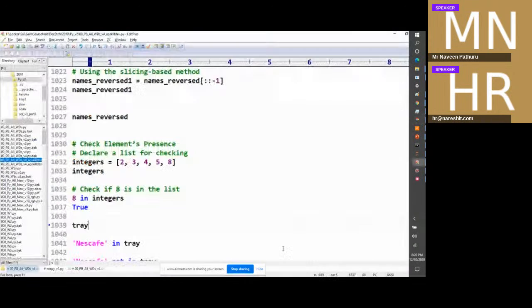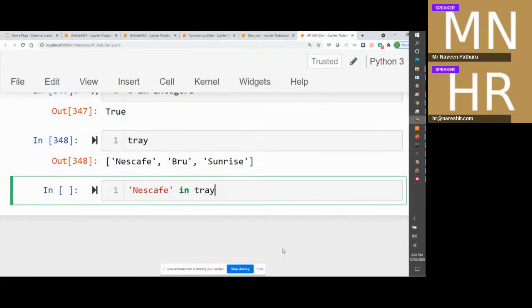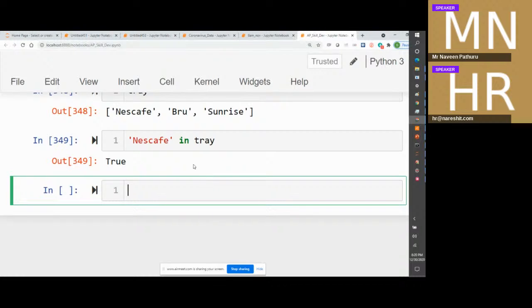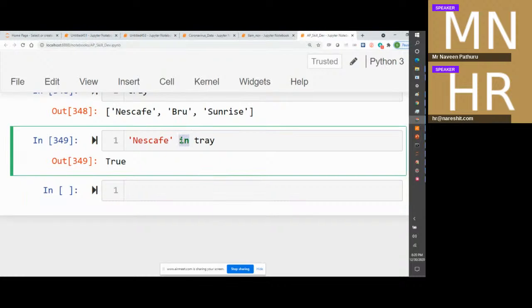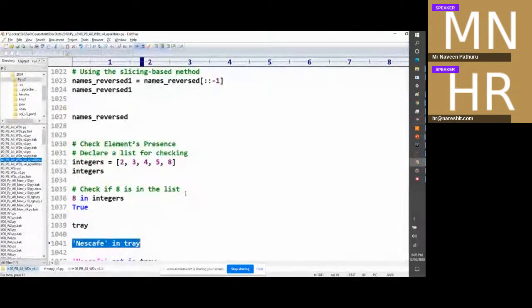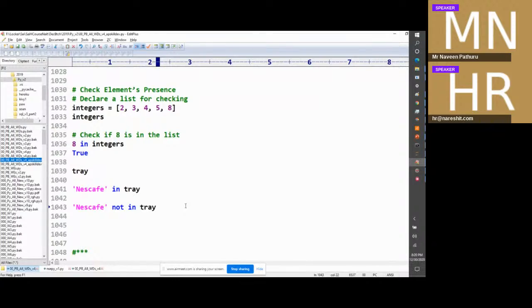Let's see what we have in tray: Nescafe, Brew and Sunrise. You ask it, hey, is Nescafe in tray? It says true. What is "in"? Notice it's in green color, slightly bold, which means it's a reserved keyword. "in" is a reserved keyword. It's acting like a Control F, like a search indirectly. But you're talking to it in English-like syntax.